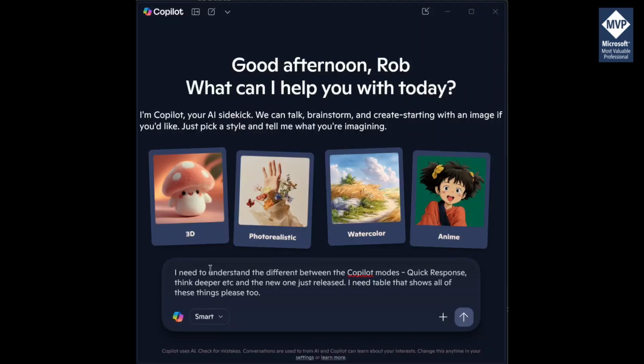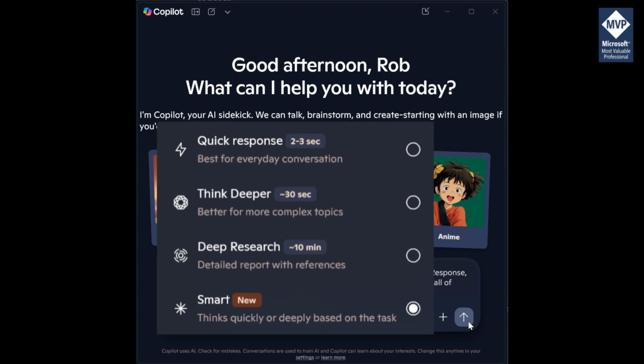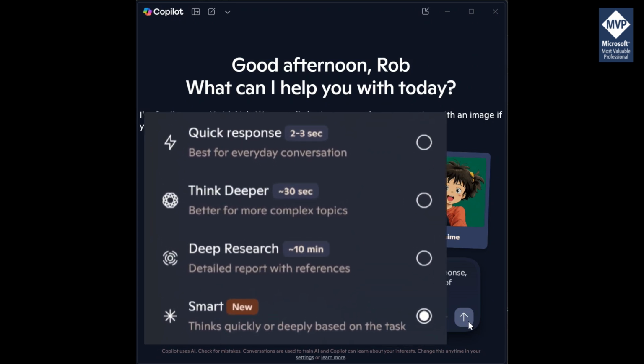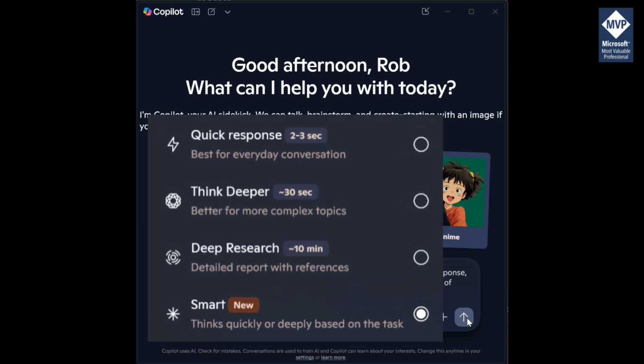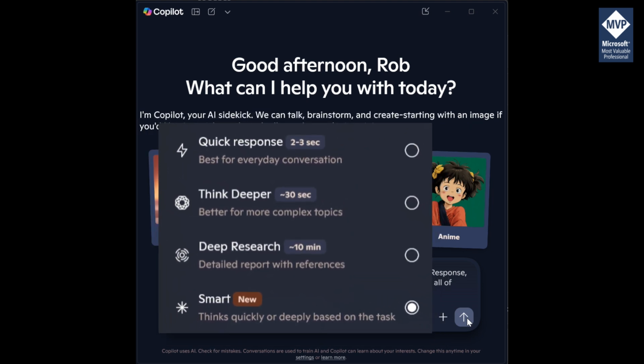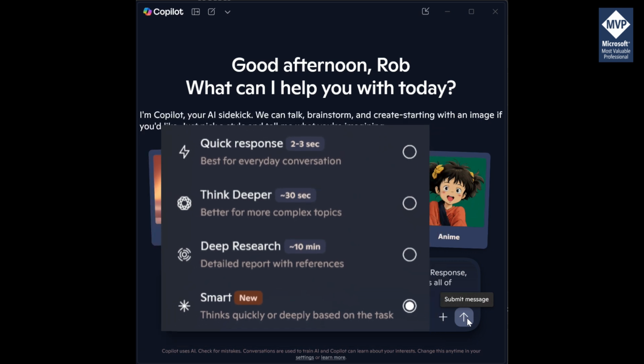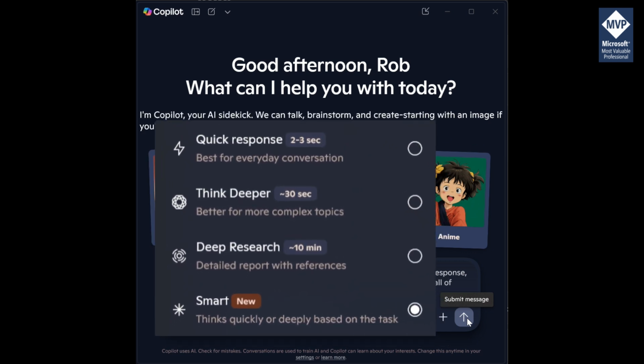So Copilot Consumer has got a new mode called Smart. This adds to the default modes already available, which are quick response, think deeper, and deep research, so research mode. The Smart mode essentially brings together all of these into a single function. Now I imagine over time Microsoft will remove the selectors and Smart will just be the default function.